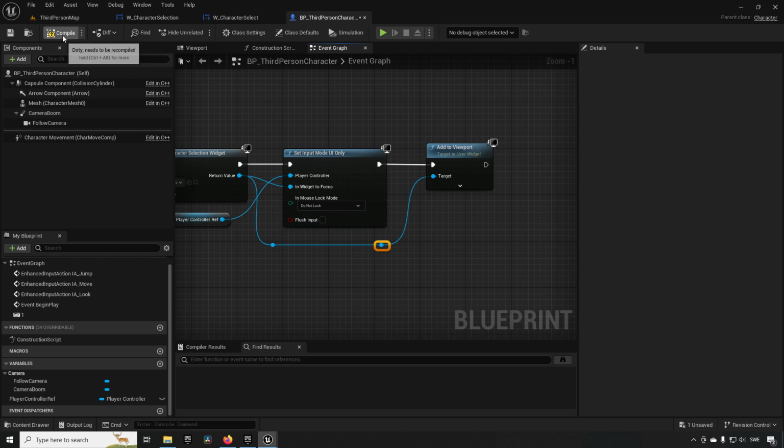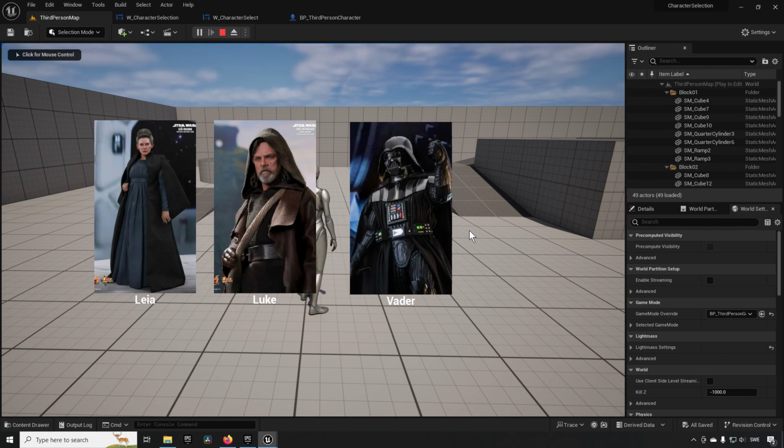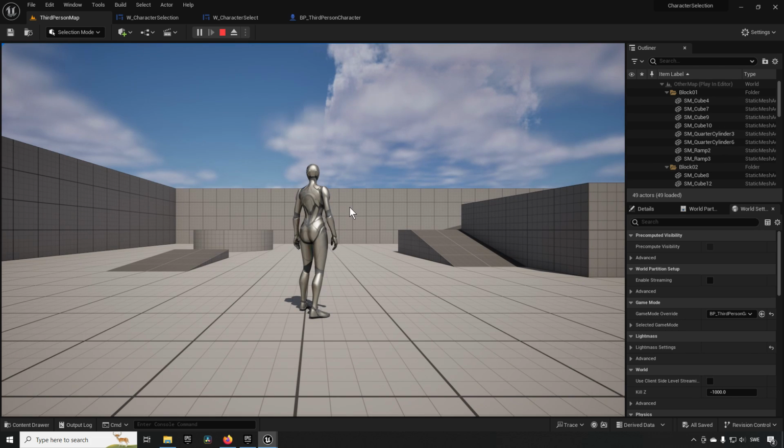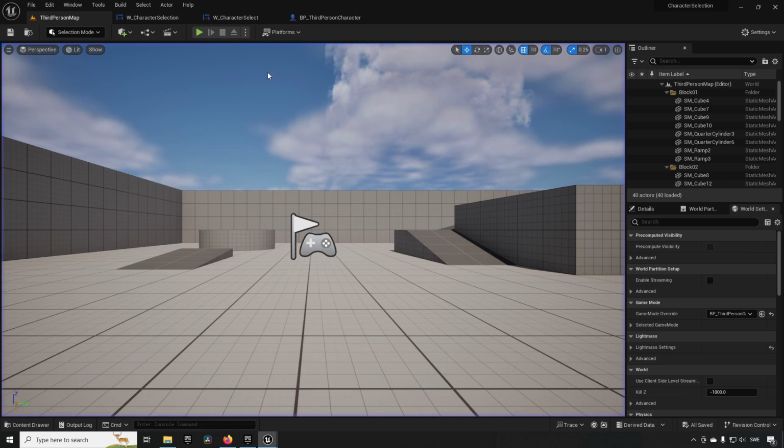Okay, so now if we start playing, we can see that by pressing 1 we get our character selection, and we have the different characters that we created. It has read out the names, Leia, Luke, and Vader, and the corresponding images for these. So it's all working as expected from the data table now. If we click on one of these, nothing seems to really be happening. We are out of control and currently can't do anything, right?